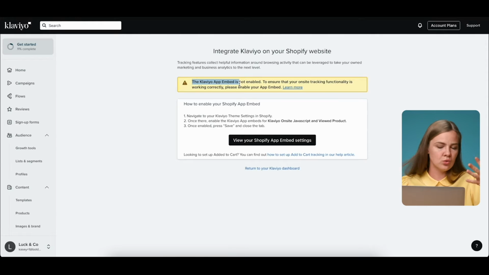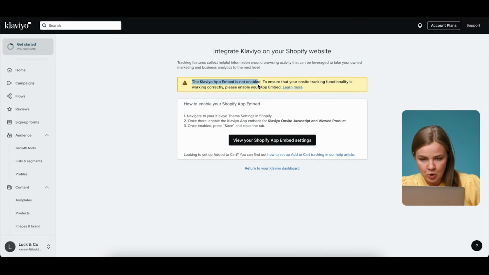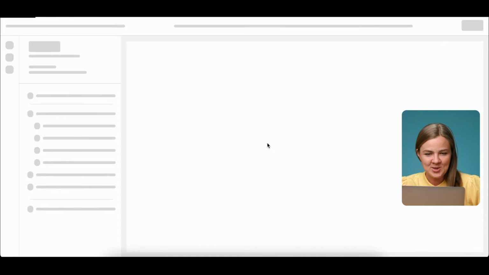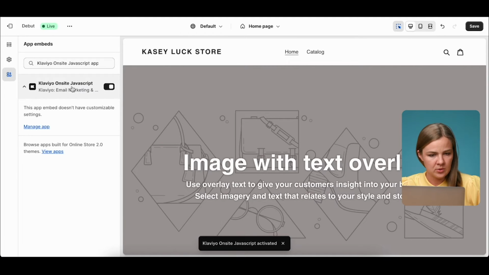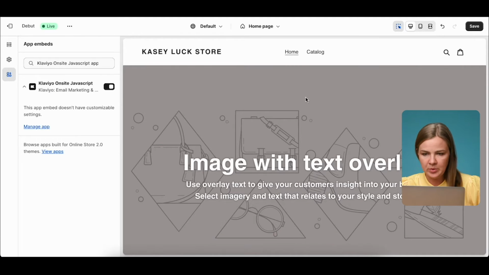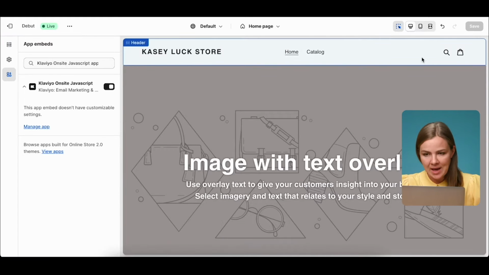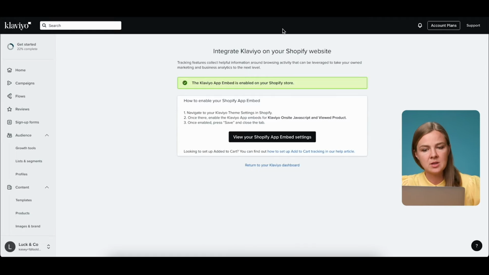And the new thing, this didn't used to work this way, but the newest addition is that we need the Klaviyo app embed to be enabled. So let's click this big fat button that's supposed to walk us through this and set this up. Okay, Klaviyo Onsite JavaScript is on. That's perfect. Then let's click save. After clicking save here, let's go back to the previous tab and refresh it, and all done. It now says that the Klaviyo app embed is enabled.